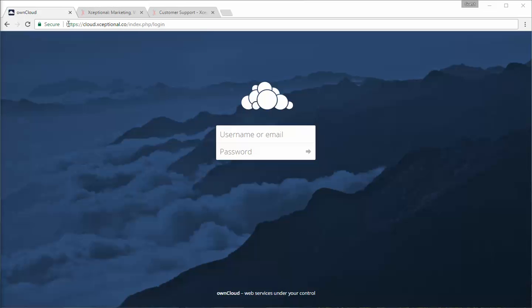So, first and foremost, you want to start off by going to cloud.xceptional.co. So that's https://cloud.xceptional.co. Once there, this will be the page that shows up.